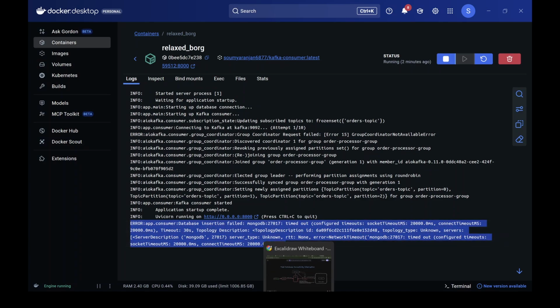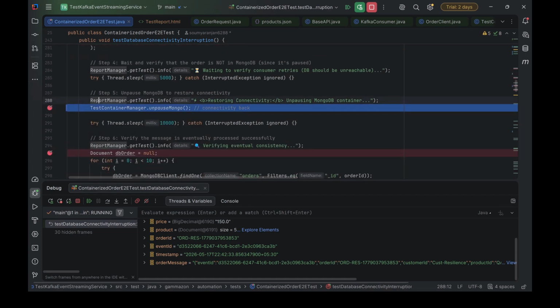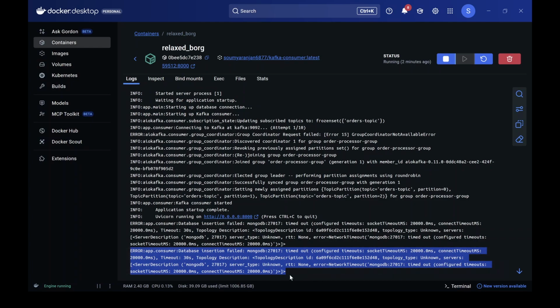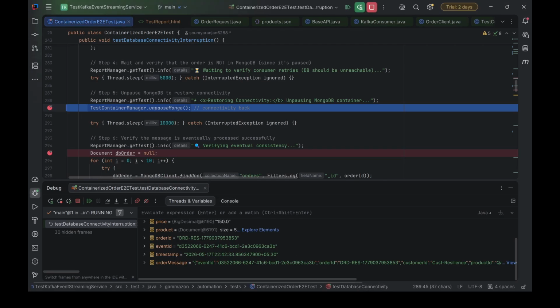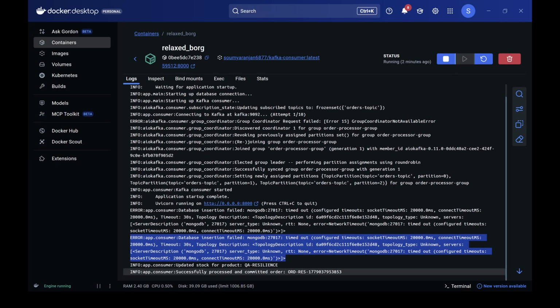Now let's go back here and bring the MongoDB server back online. As you can see, the consumer will keep trying to look for any connectivity with the MongoDB database. It will continue like this. Once it comes back online, so let's do that. Let's bring back the container.